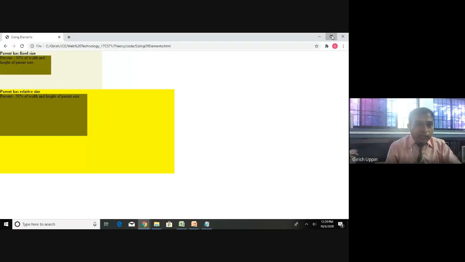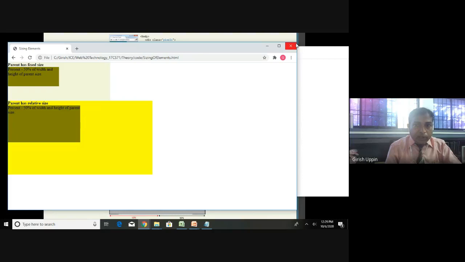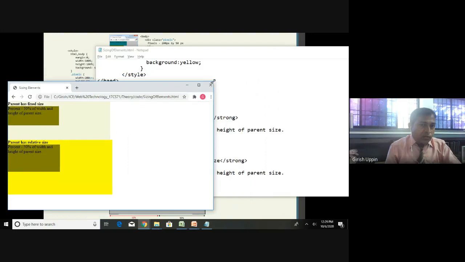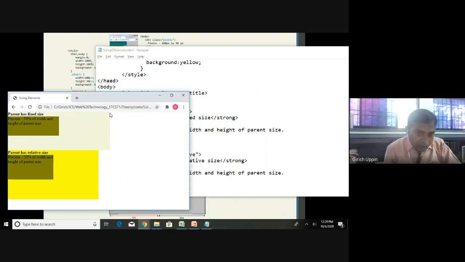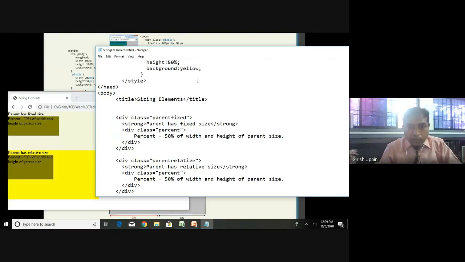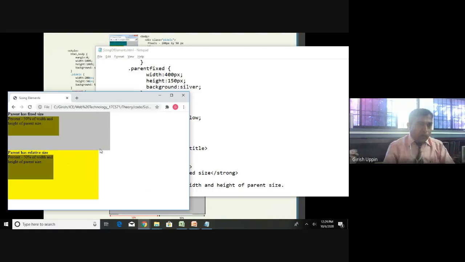And if I resize, you can see the second div will resize. The first will not resize. If you are not able to see, this is the parent. If I change it to some other color, it will be visible. I will change the parent fixed color instead of beige to, let's say, silver, and I will refresh. Okay, now you can see.